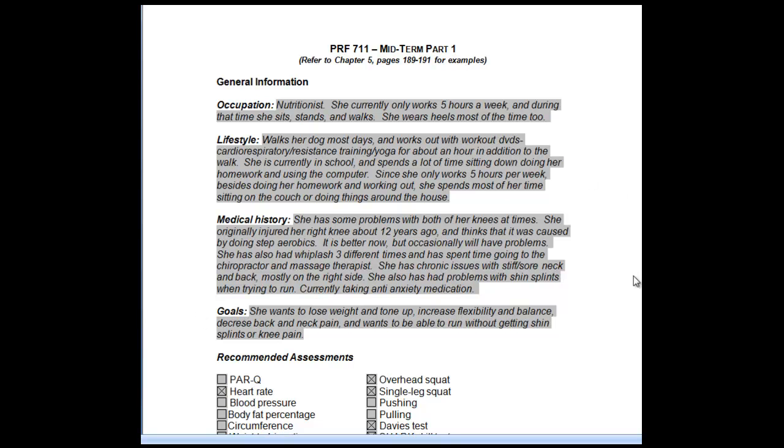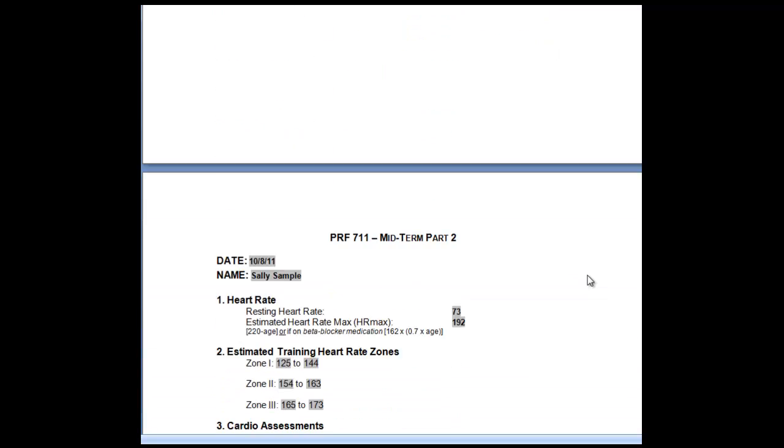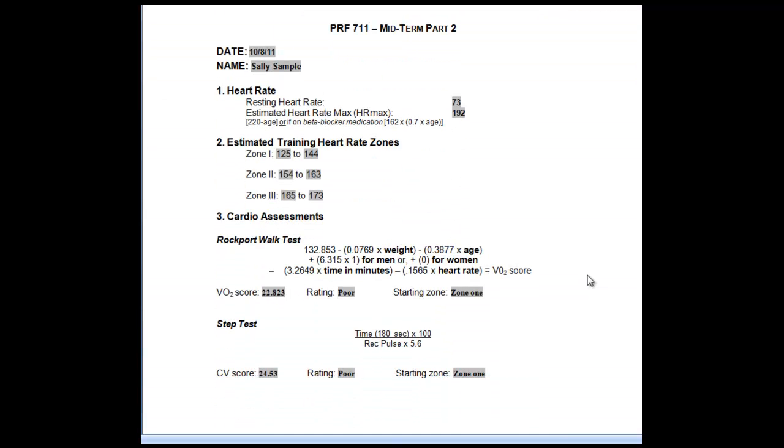As far as the assessments go, I'd like you to go through as many of these as you can. But if you can start to click off which ones are specific to the individual and their goals, that might help you with your thinking as if we were working with a client. But for here, go through as many of them as you can. Scroll down to the next page here, you see Sally sample.